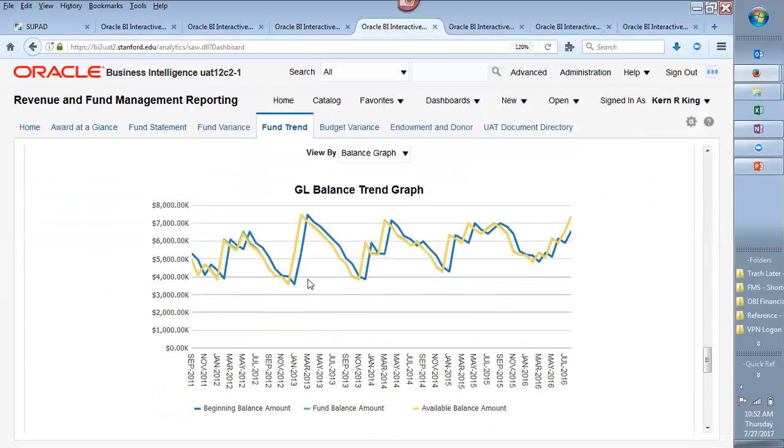The balance is going up and down. So we're spending, spending, spending. And maybe at the year end, we're getting a bunch of transfers in. So that balance is jumping around a lot.